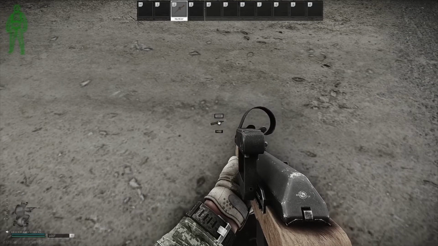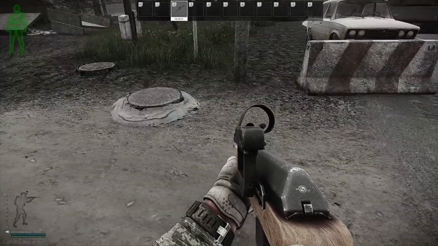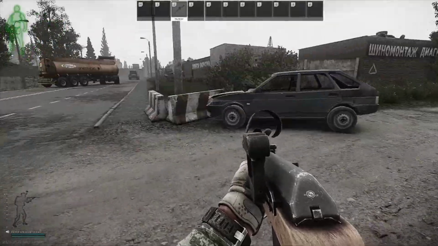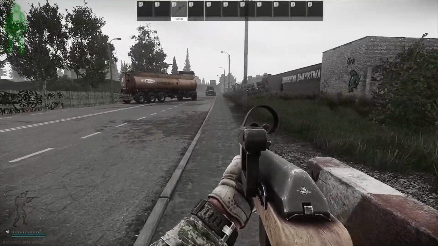It says take, and you push the F key. You can pick it up. You do that with any item that you see. That's how you pick up. You push F over it.